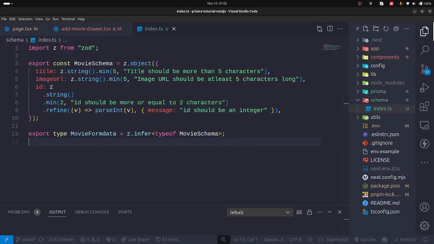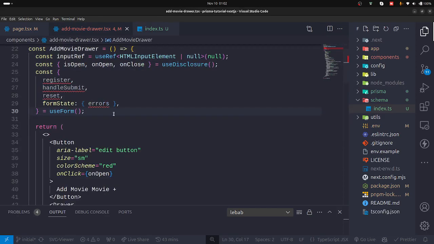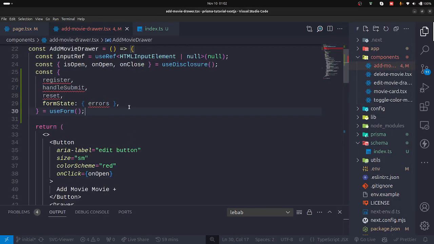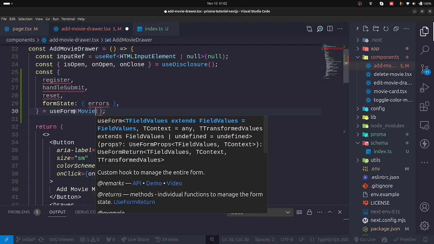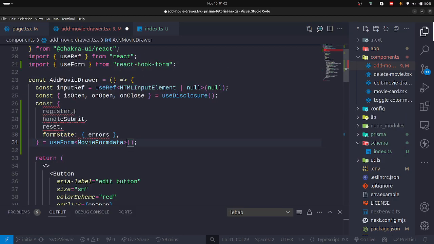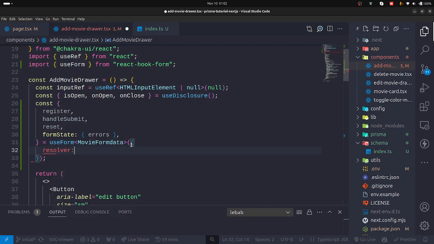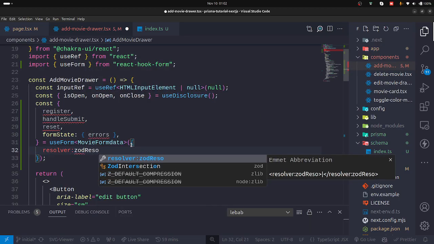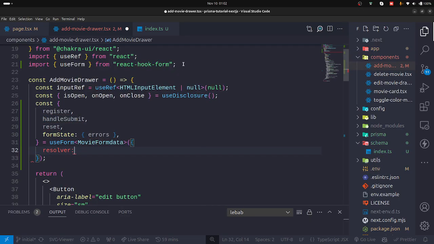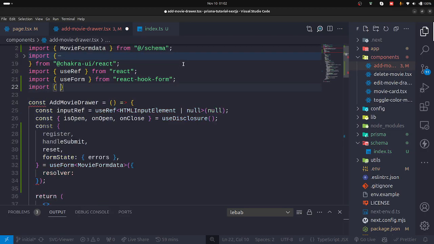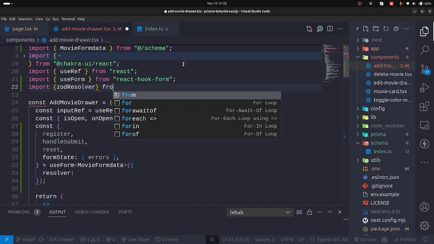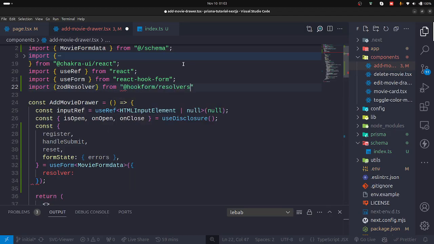And then after that, we can go back to our add movie. In our useForm, we can specify the type, which is the MovieFormData that we have just created. And then on the options for Zod, we can say the resolver. It's called the zodResolver. It's not picking up, so we have to import it manually. You can say zodResolver from @hookform/resolvers.